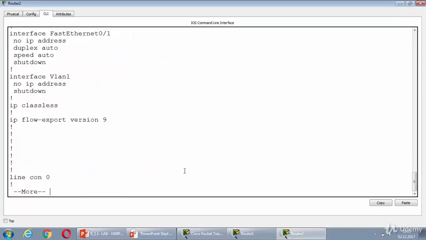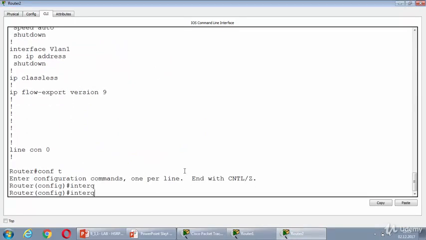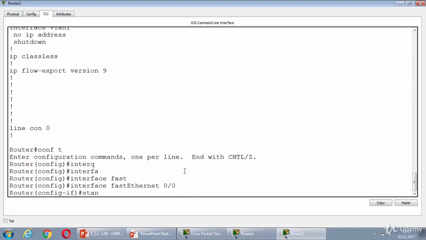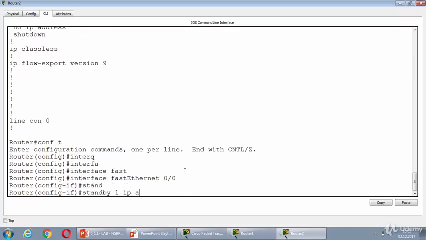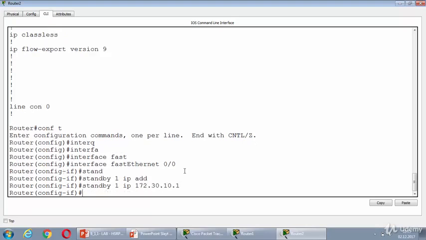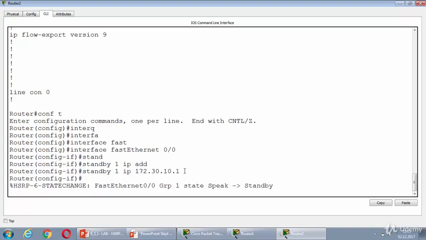Okay, let's go with router 2. Interface FastEthernet 0/0 will have a standby 1 IP of 10.1. I don't want to configure the preemption, and I am not going to configure the priority value for router 2 because the default value is 100. As I configured router 1 with the priority value of 200, I'm expecting to see that router 1 is the active and router 2 is the standby.